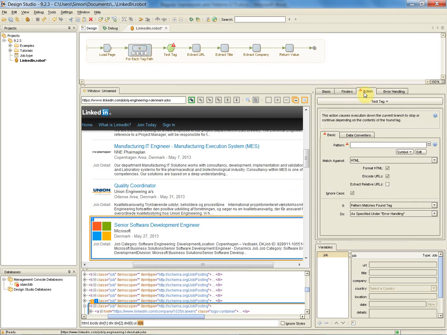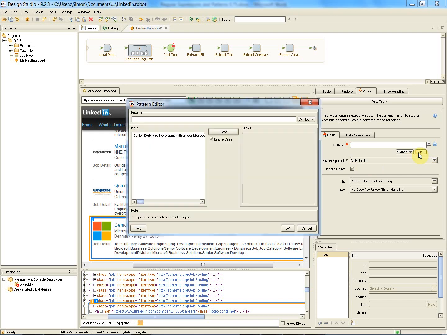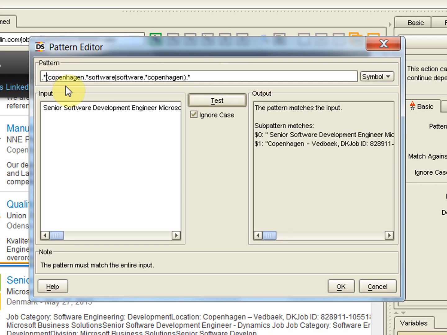Going to the Action tab in the step view, I first choose to match against text only, not the entire HTML. Then I press Edit on the pattern. I am now in the pattern editor, and I can type a pattern to be matched. Since I do not know the order in which the two words software and Copenhagen might occur, I need to make two alternative subpatterns. In the first alternative, I have Copenhagen followed by anything followed by software. In the second alternative, I write the same but in reverse order. Finally, I add any text before and after the alternatives, and press Ctrl Enter to test whether the pattern matches.